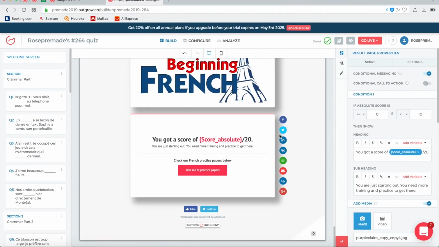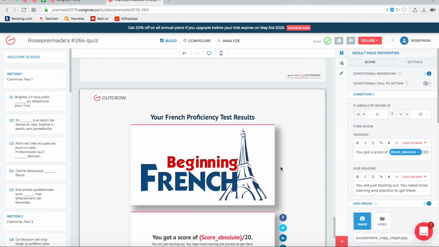And remember always to turn on these Facebook widgets and everything, because if people get a good score, then they might want to share that. And then once they share it on Facebook, more people might want to do it based on that. So just remember to turn these on.